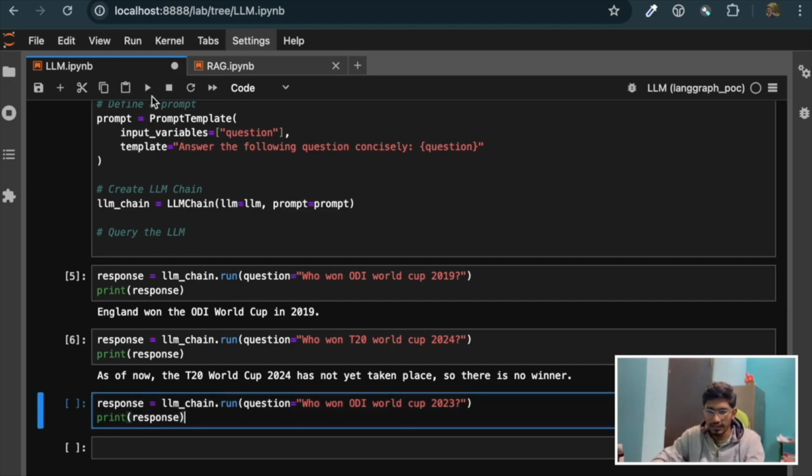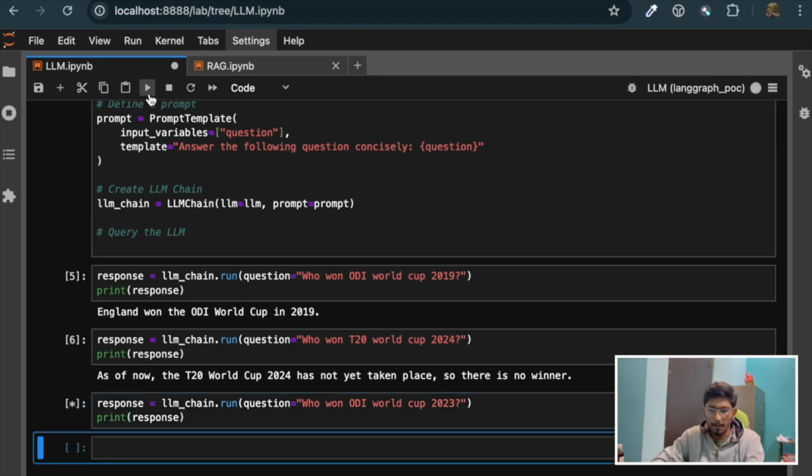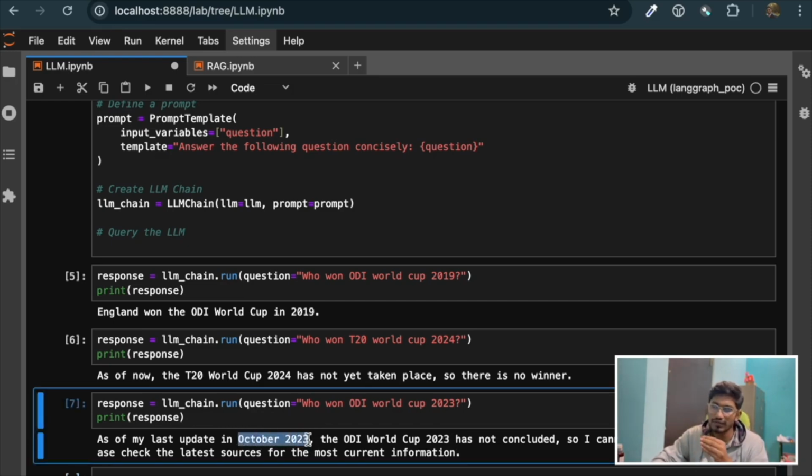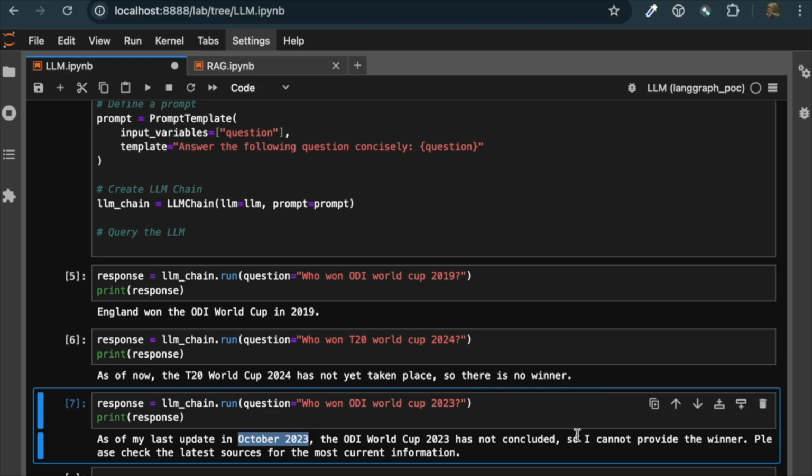Now, if I ask this question again, who won the ODI World Cup 2023? Again, it will send a response: as of my latest update in October 2023, the ODI World Cup has not been concluded. The final happened in November 2023, and this model was trained on data available till October 2023. So it doesn't know who won the World Cup on November 19, which is India, right? So I cannot provide the winner. Please check the latest source for the most correct information.